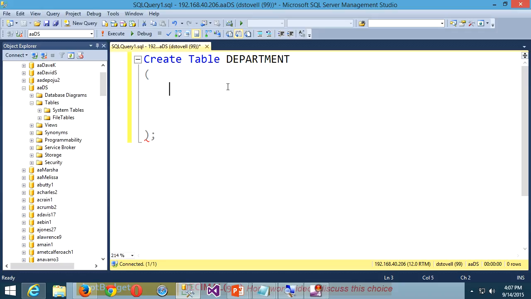Then we're going to define each of our fields that make up this table. Following my table design chart, I have DEPT code. I have caps lock on. I told you I'm dyslexic. Okay, and just some white space, even a space will do. And then I want to give it a data type. So we decided on char 4. So I just type char 4 and a comma.